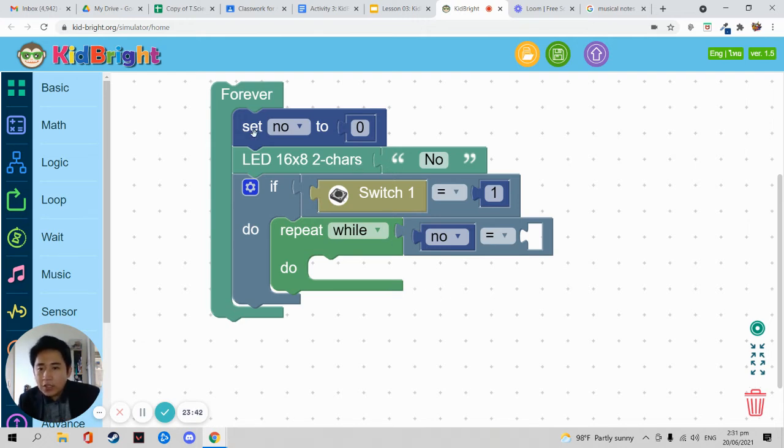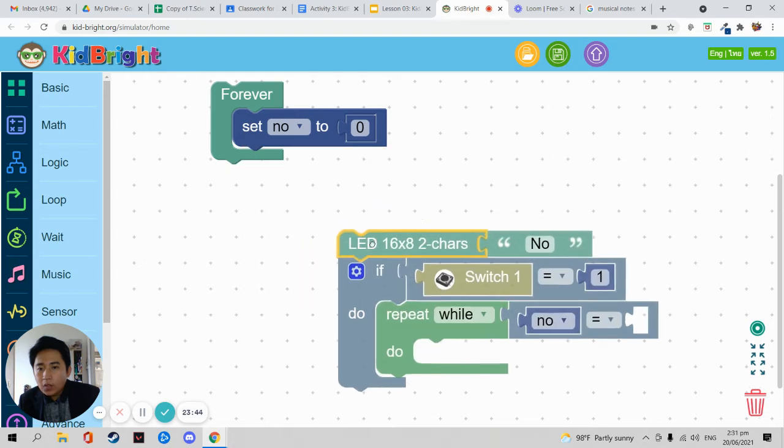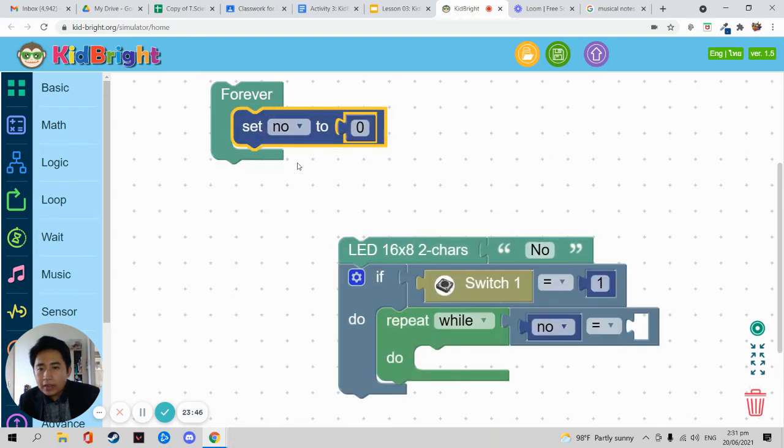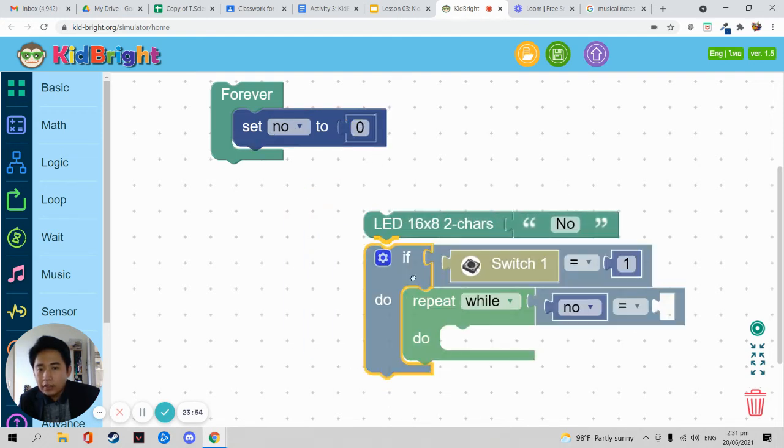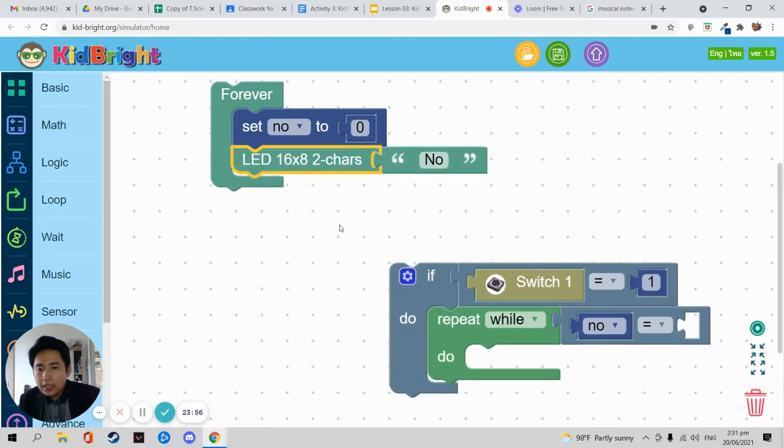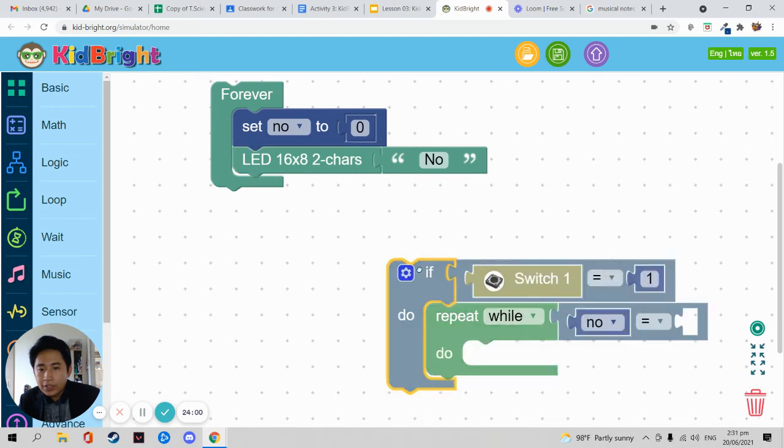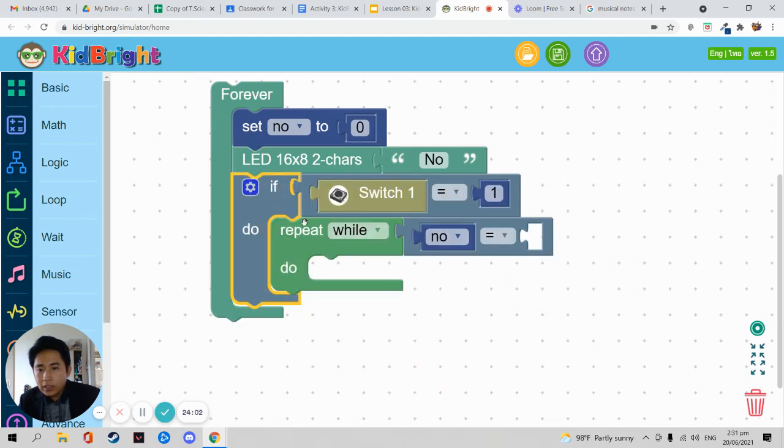So let's go back again. First we use forever, and then we set the variable number to 0. So the value of the number variable is 0, and then we will display LED 16 by 8 two characters number, and then we put an if condition. So if switch 1 is equal to 1, or if switch 1 is pressed, it's the same.